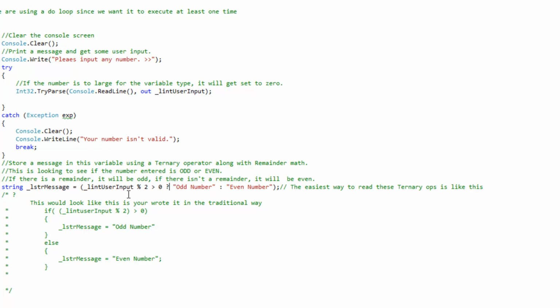If this evaluates to false, it skips this and then goes to the end here, where the colon is, and evaluates that there. So it's not a typically complicated one to actually use and work with. Sometimes if you don't use them a lot, you kind of just forget the order of where the question mark and the colon go.